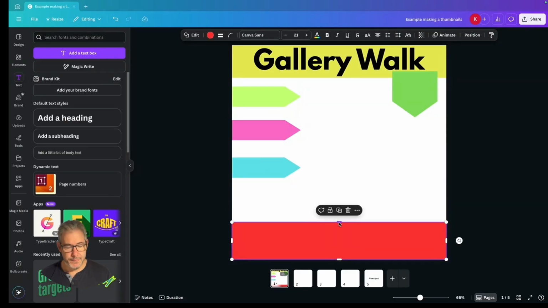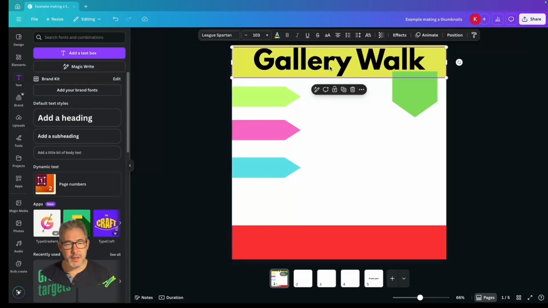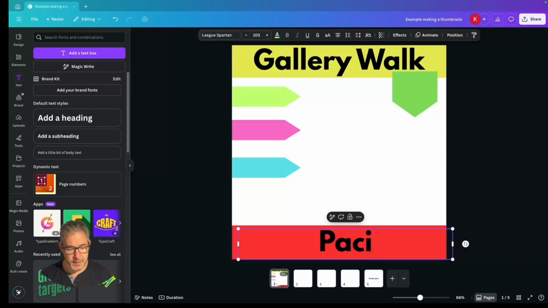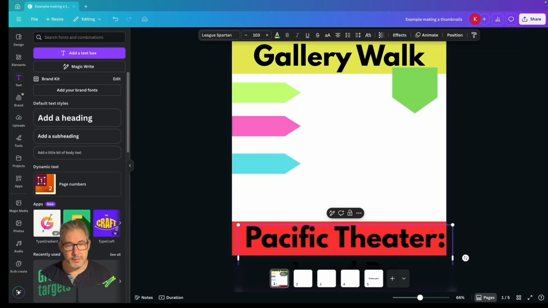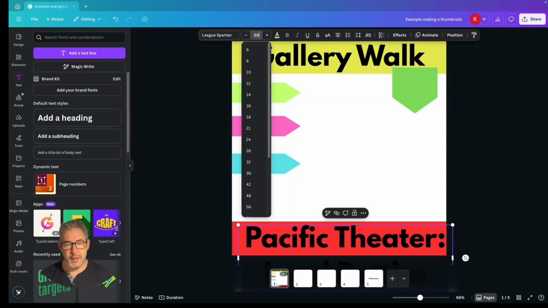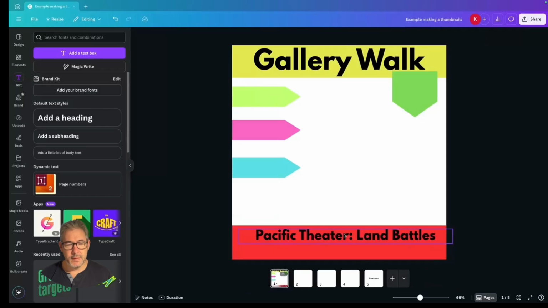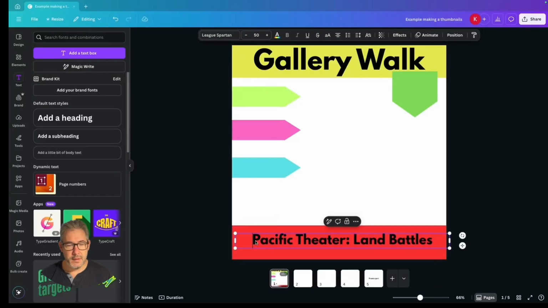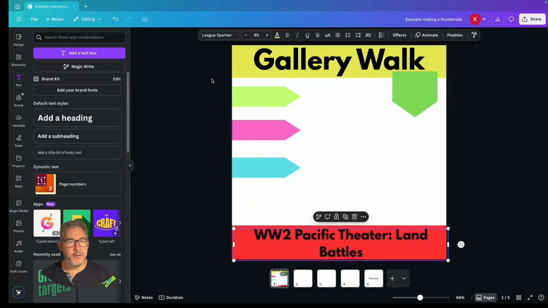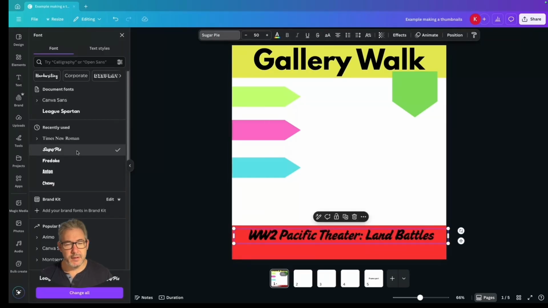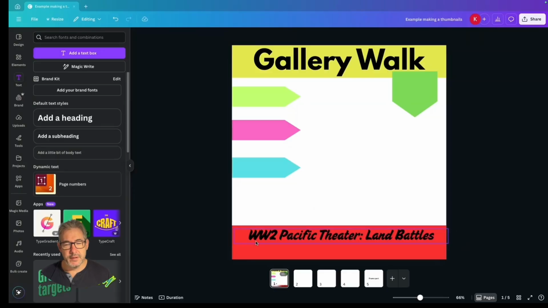And down the bottom, duplicate that, it's big. Theater and battles. Obviously that's way too big. Let's drop it down to about 50. World War II at the front. Oops, wrong one. And then we can go through and find a font that suits that. I tend to like Sugar Pie for doing that.